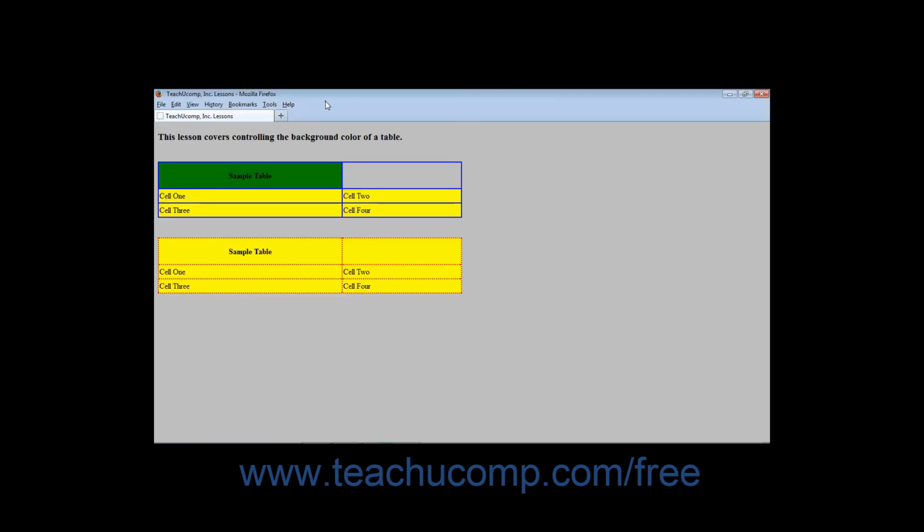So the browser will display our first table with a green header and a yellow background for each data cell, and the second table shows yellow background for the whole table and a different border, 2 pixels dotted and in red.